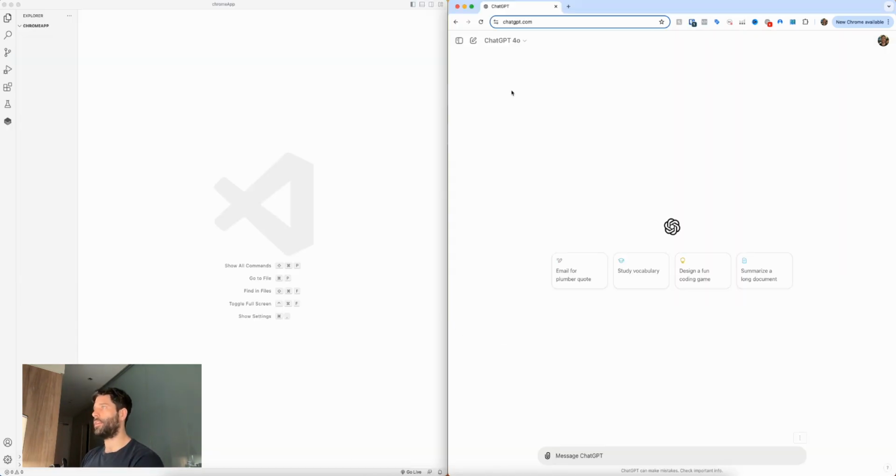All right, so now what I've done is I've just opened up ChatGPT on the right-hand side panel, and I'm just going to prompt ChatGPT and say, hey, I want to build a Chrome extension, just so it knows what we're building, and I'm going to give it some instructions about what I want.